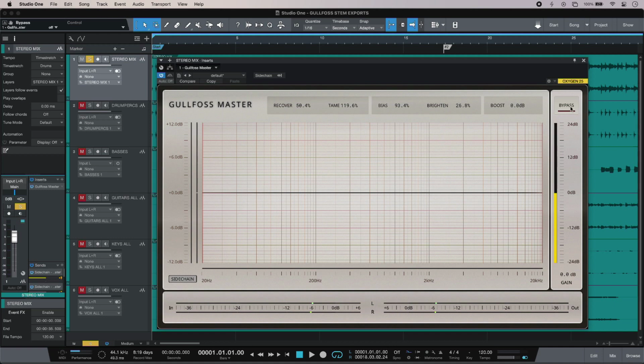Now, Gulfoss really comes into its own on complex material, and today I'm using it across my mix, which sounds like this.